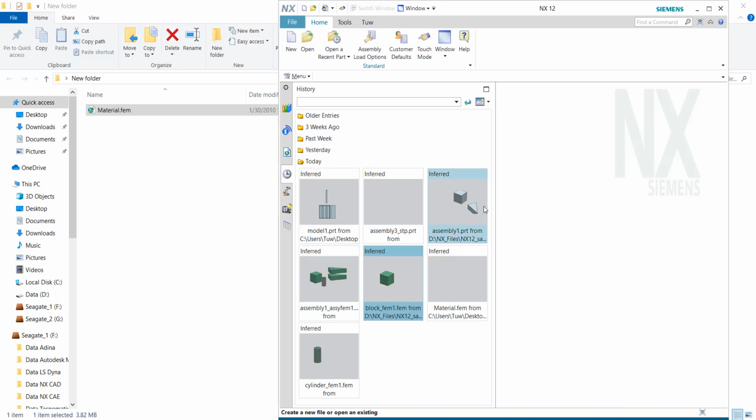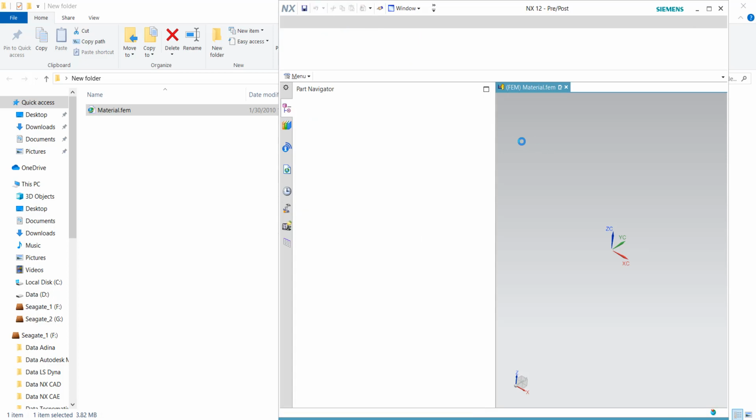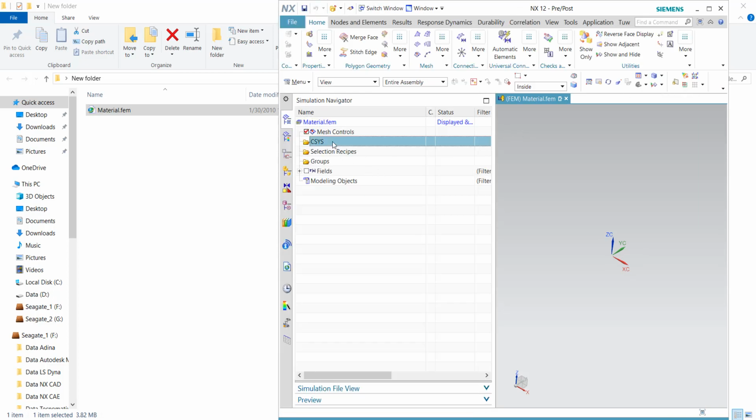So for this video, I'll be talking about an application in CAE. How can we import material data from, whether it is a library or a separate FEM file? So currently on my screen, I have this material.fem file. When I open this FEM file, it only contains the material definitions. So this FEM file does not have any mesh, no nodes whatsoever, just the material definition.